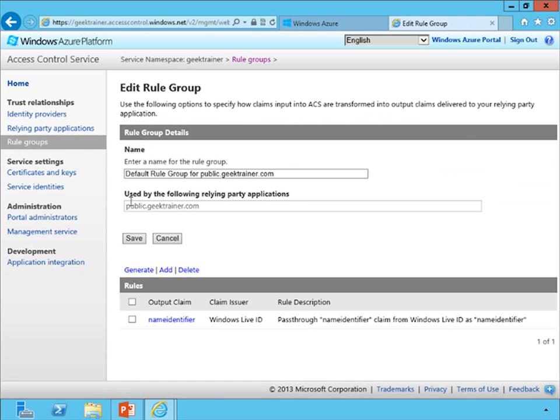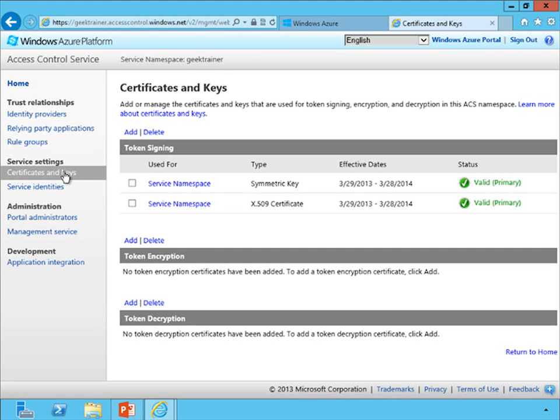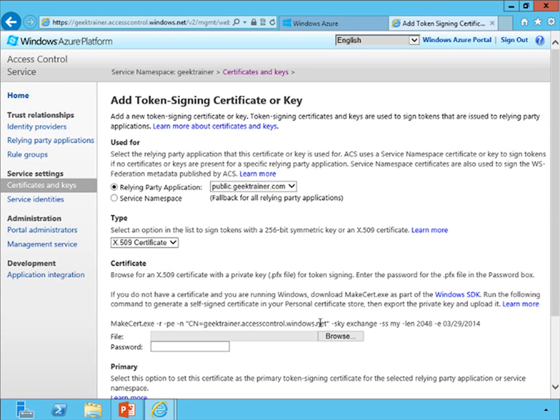Now what I need to do is set up my certificate and keys. So I'm just going to click there. I'm going to click Add, and I'm going to browse to my certificate. Now, one of the things that I want to highlight here about the certificate is you'll notice right up top, they have the necessary command line for doing makecert. Again, not a best practice for production, just fine for dev and testing, but not a best practice for production.